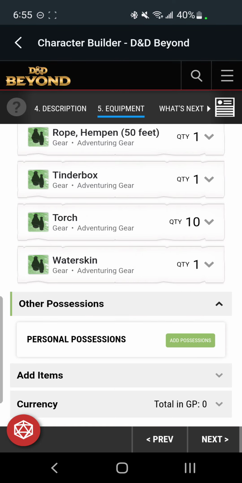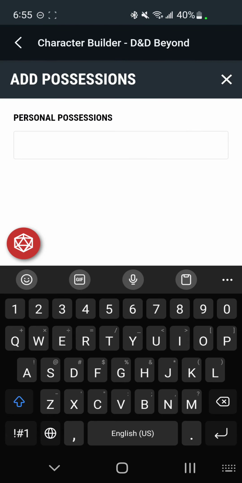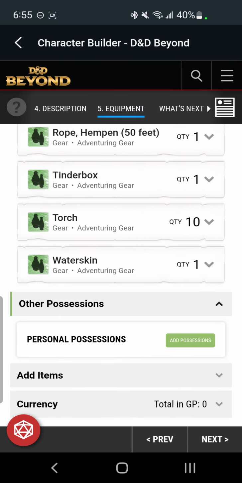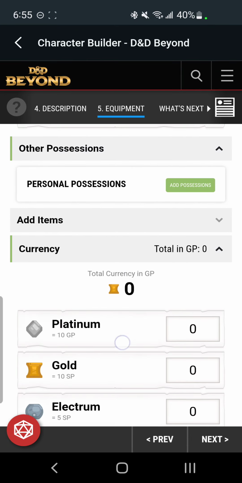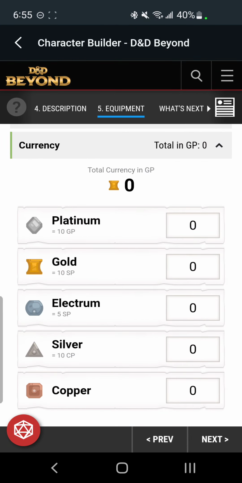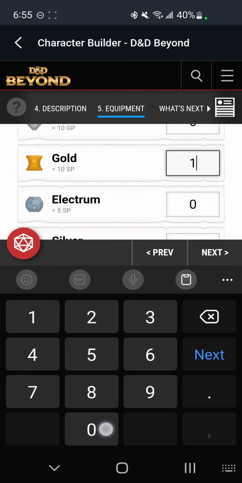Other possessions you can add. If your character has something that's important to them, you can add this. It doesn't really affect how the game is played. Currency for this one, gold, enter gold, 100. Everyone's going to start with 100 gold points.